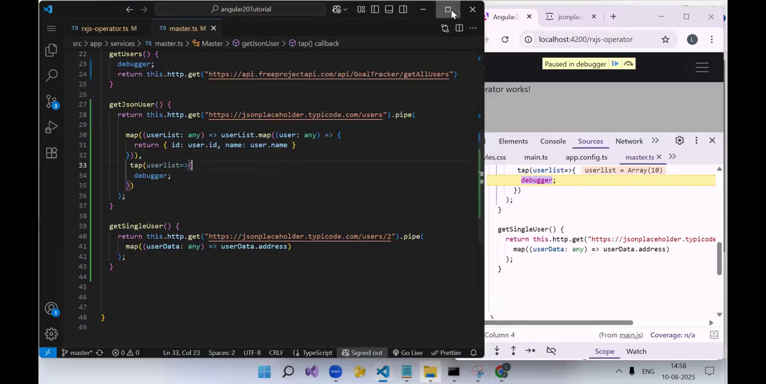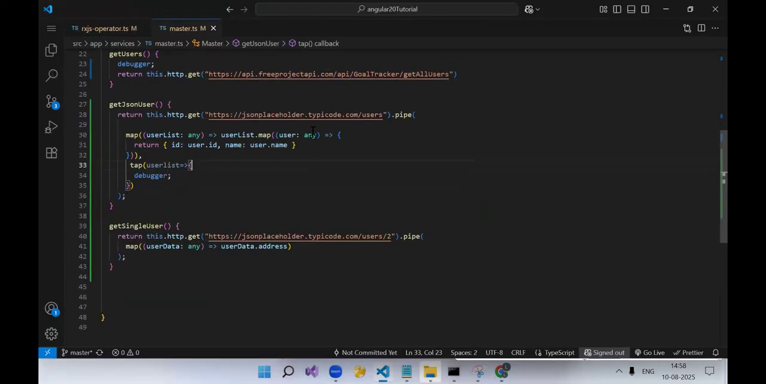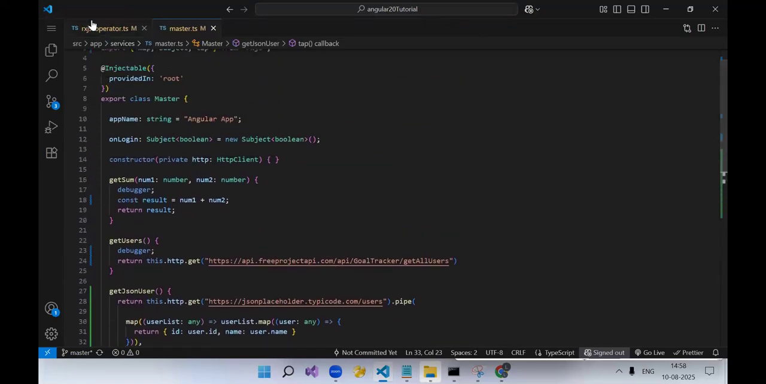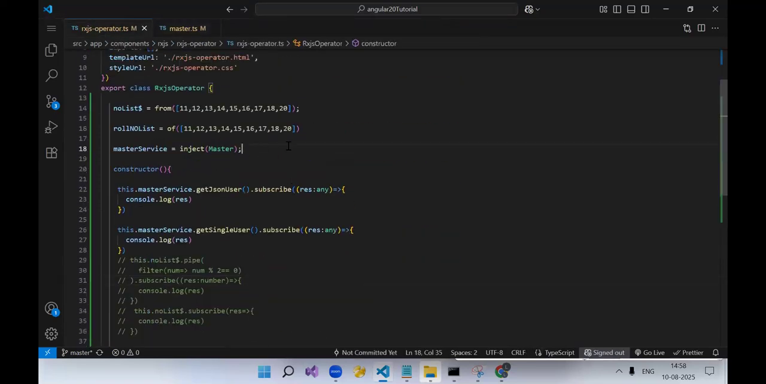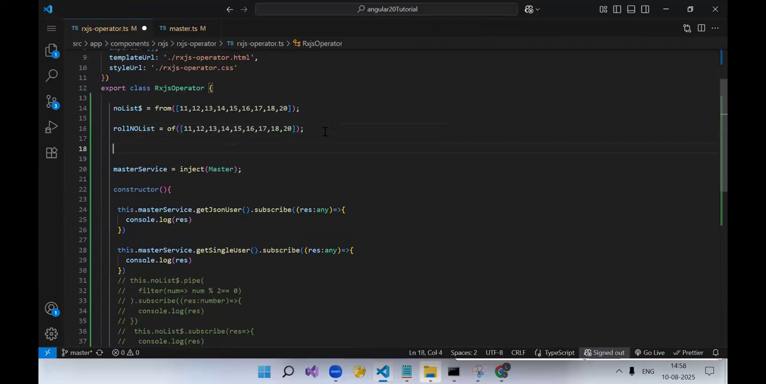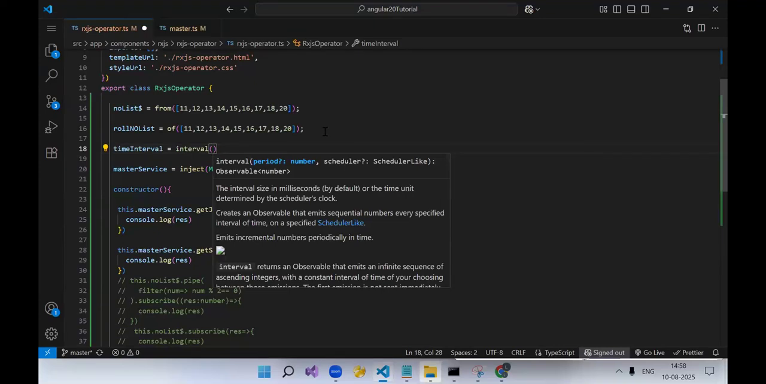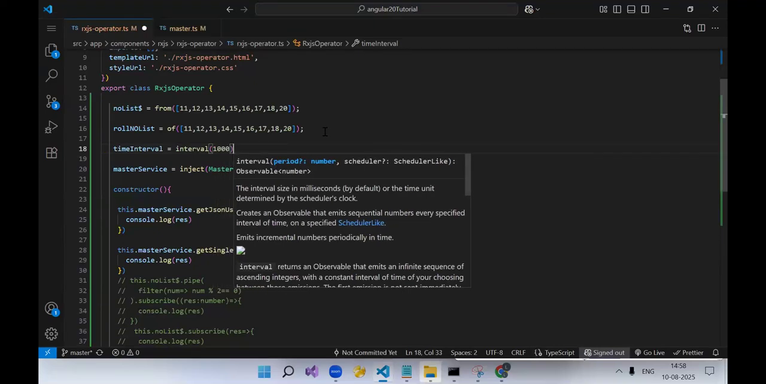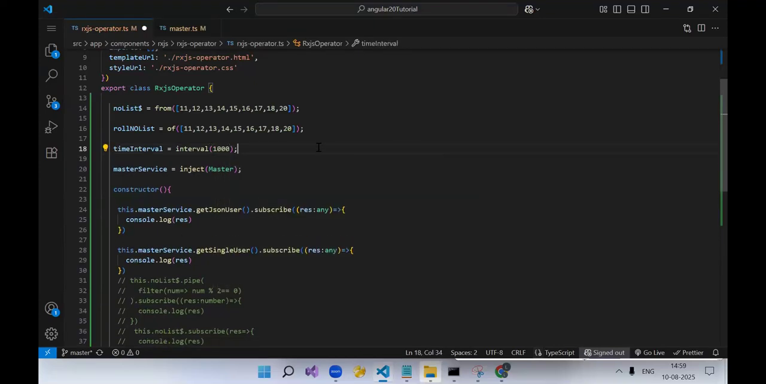Now, one more example. This is like debouncing, and that topic is there, but I wanted to explain the filter operator one more time. Or let's go with a very normal thing, interval, right? In the first session, I explained interval. Let's say time interval from RxJS, and I want the interval to be triggered after every 1 second. Okay, so I have created the interval.